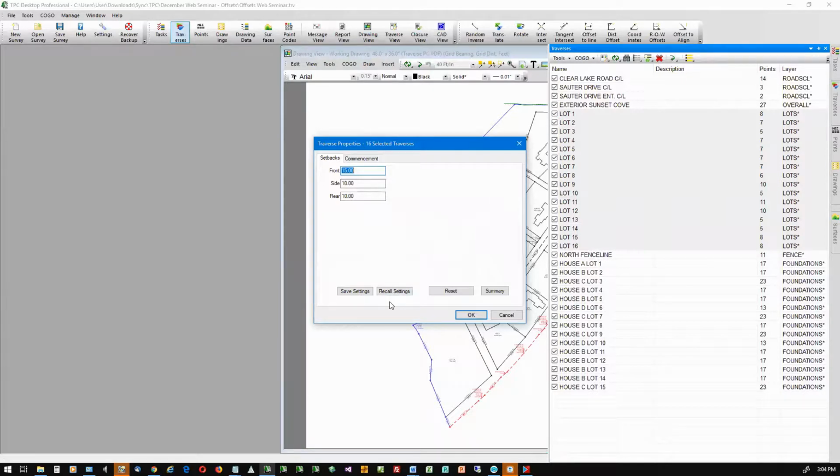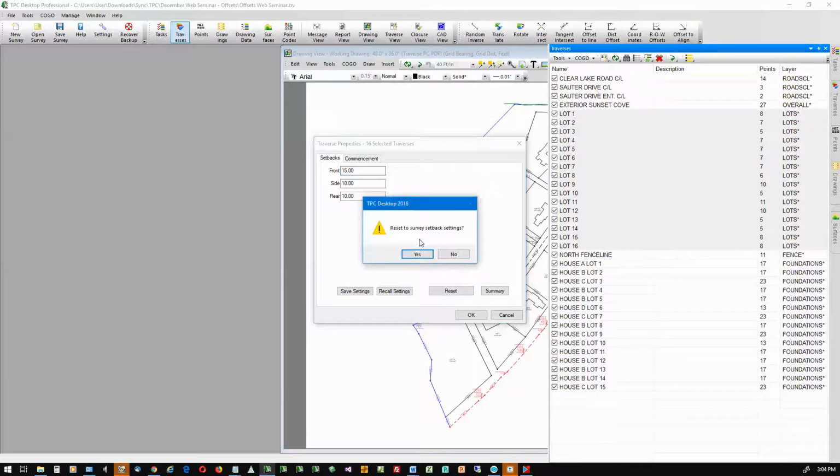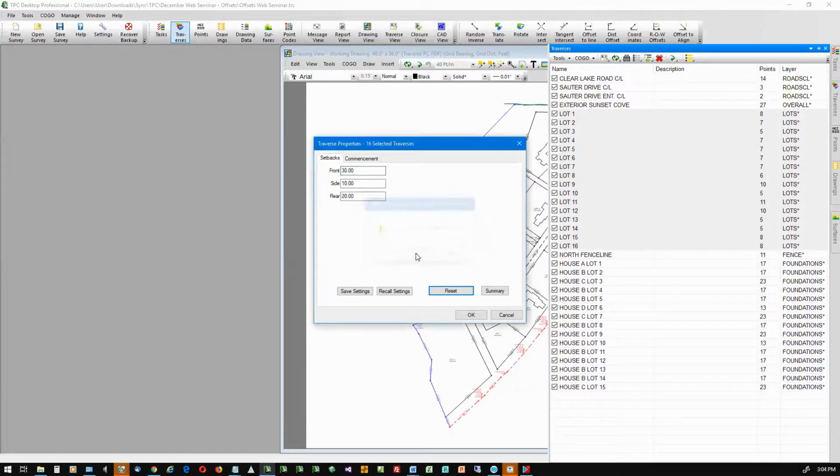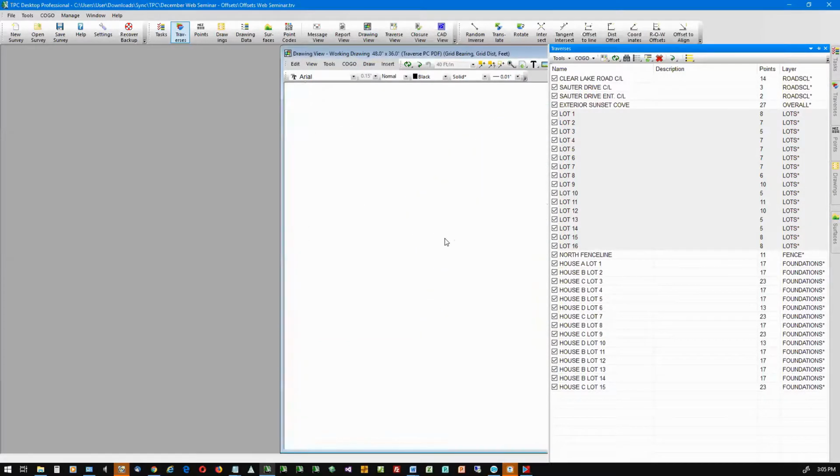This is important. Maybe you work in several different jurisdictions with different setback requirements. Well, no problem. You can store different settings for those different jurisdictions and then simply recall them when you're working in those specific jurisdictions. In this case, I'm just going to click Reset, and it asks, do you want to reset to the survey settings? Yes, that's exactly what I want. So now it has front 30, side 10, rear 20, just like we set for the file. I'll choose OK.